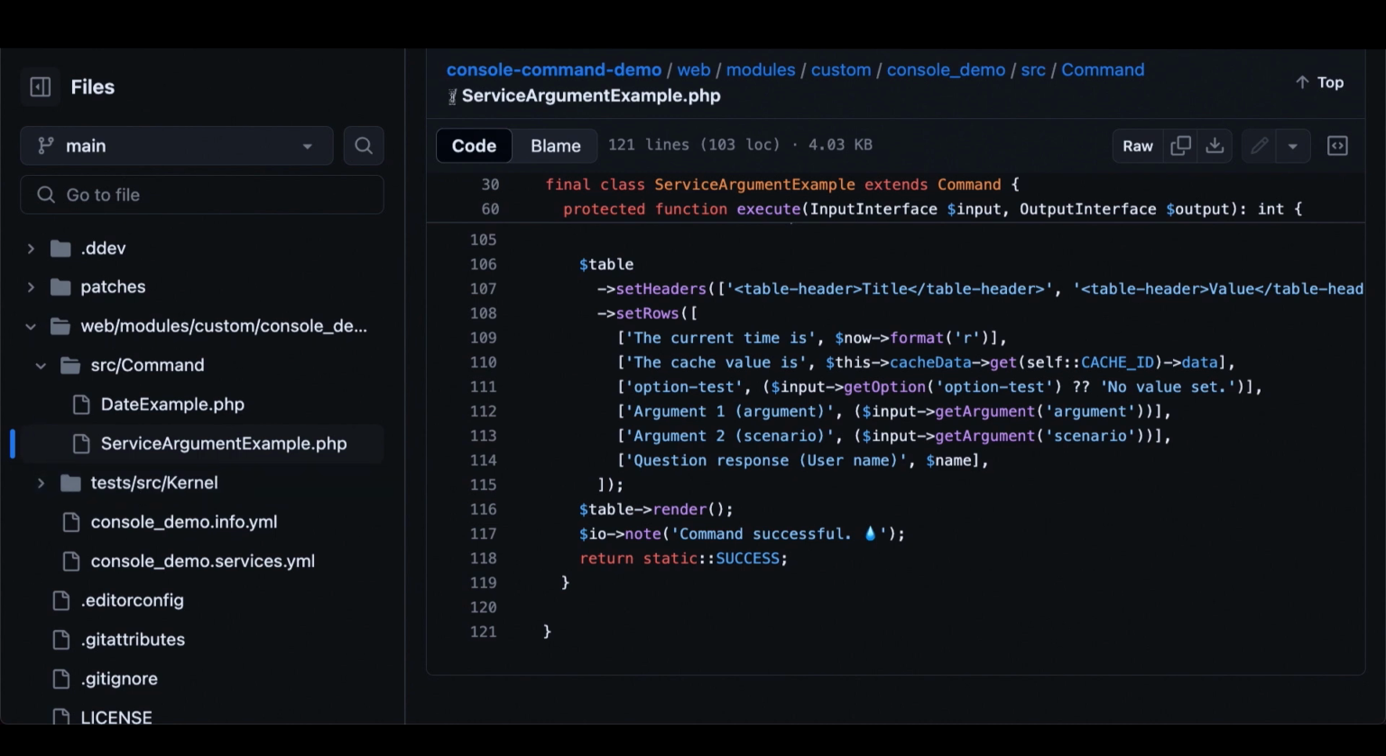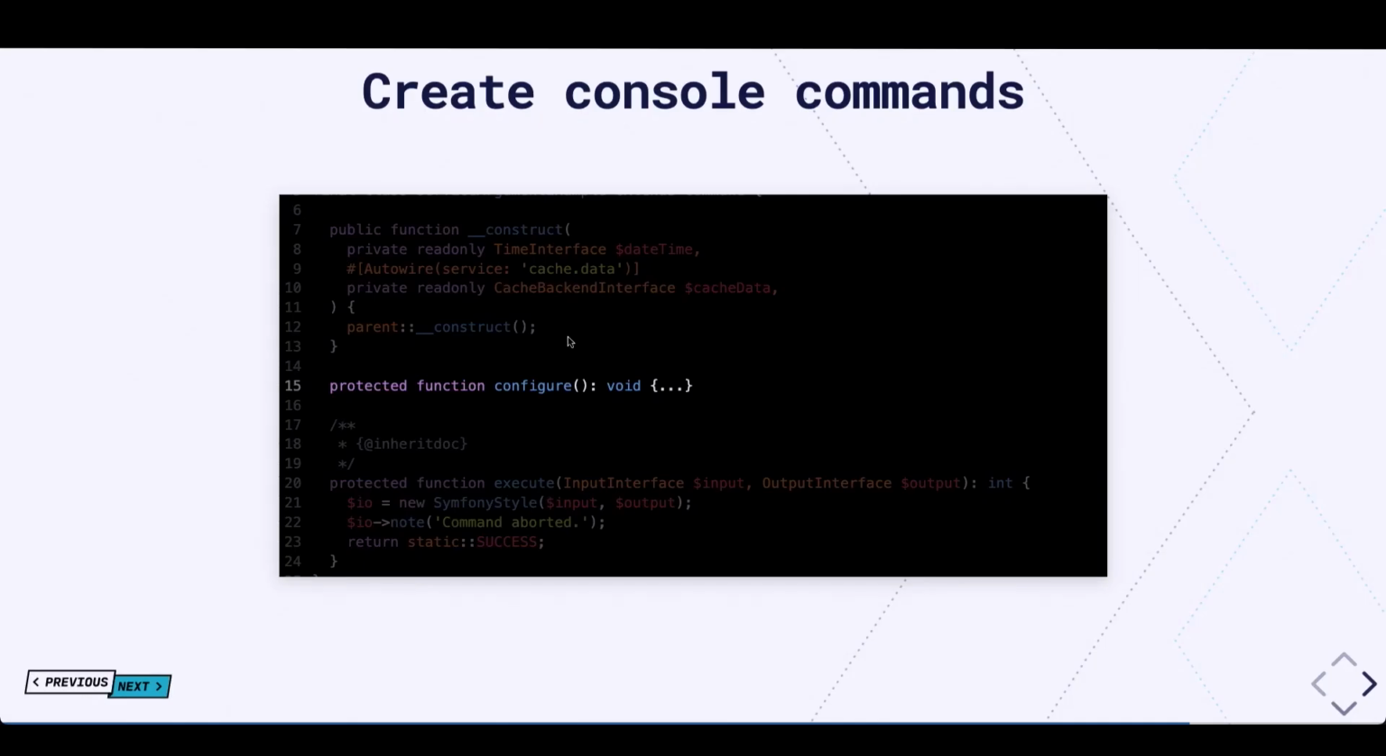Now let's see how we can test the commands actually.